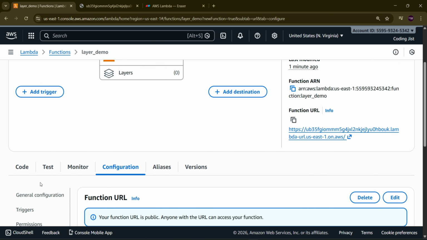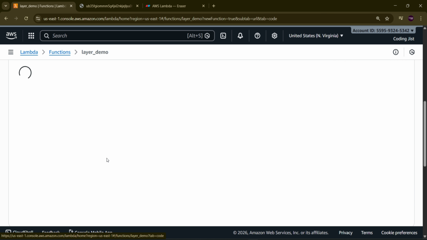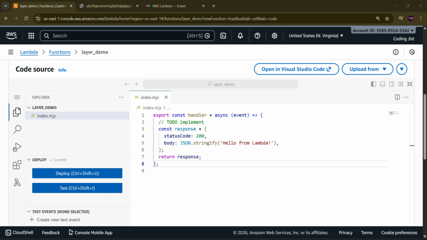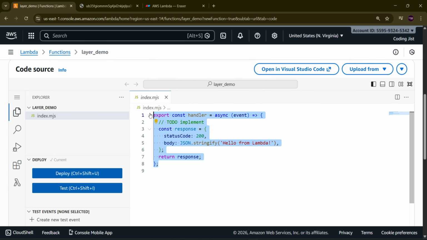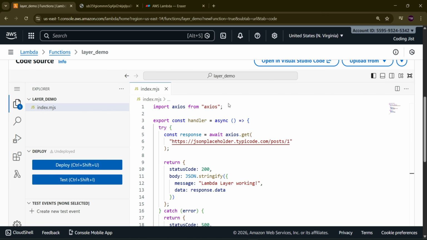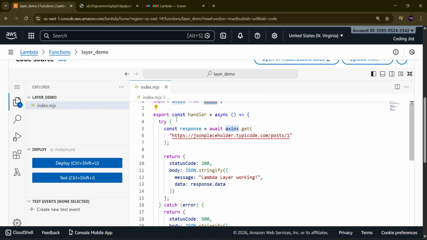As of now, if you go in the code section, you will see that we are not using any third-party library. So let me introduce a third-party library here, and then we'll see what error it will give. I'm just copying some code and pasting it. Basically, we are trying to import Axios, and then we are using this Axios to call this API.